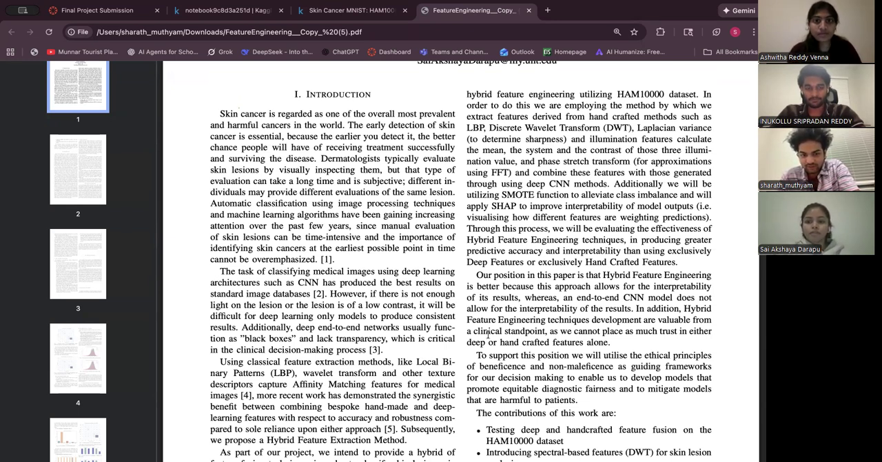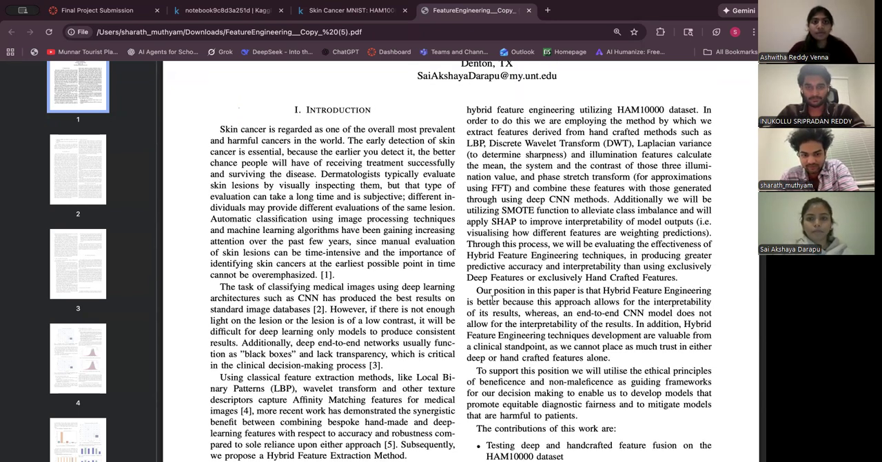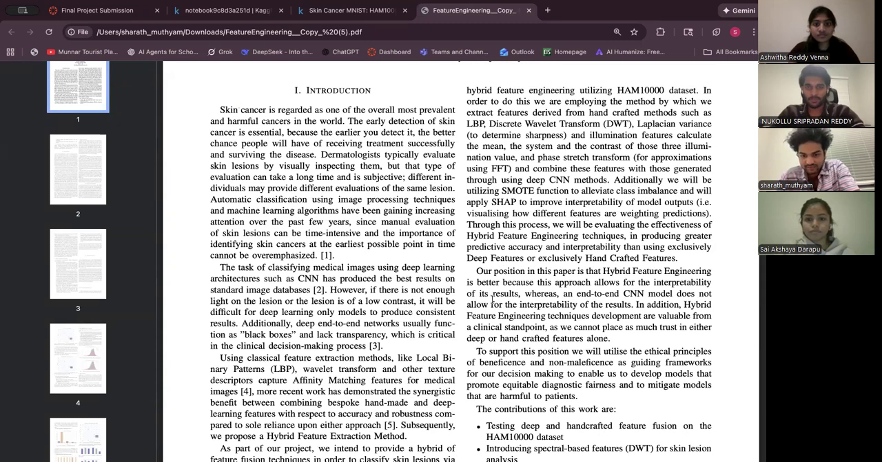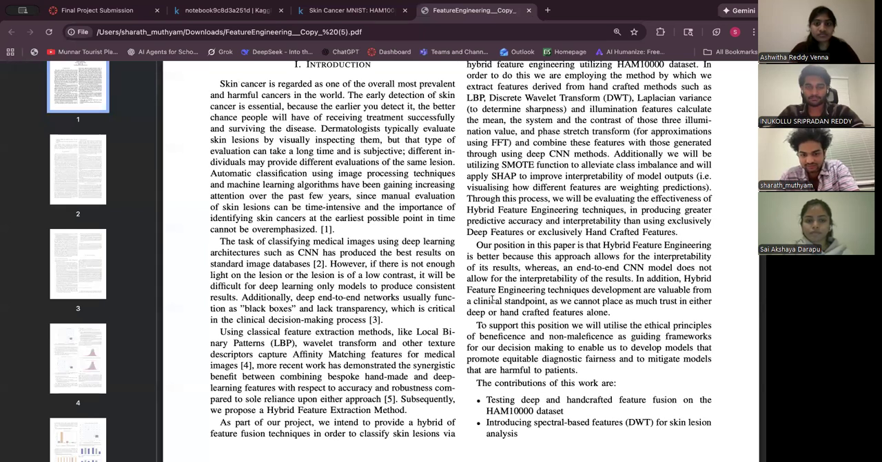Ashita performed all pre-processing steps including contrast limited adaptive histogram equalization, gamma correction, and extracted illumination based features. Akshay extracted the local binary patterns and Laplacian variance features for texture and sharpness analysis. And I worked on deep feature extraction using ResNet 50, feature fusion, and conducted all the experimental evaluations.